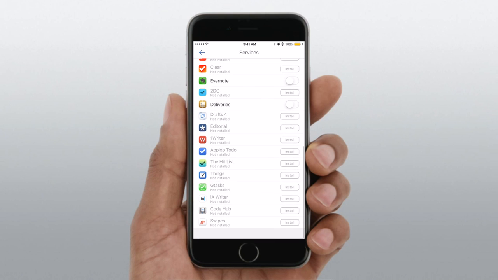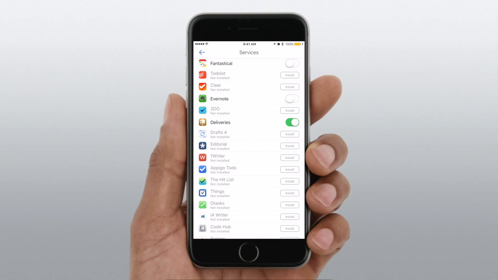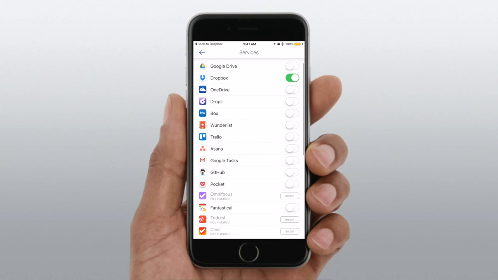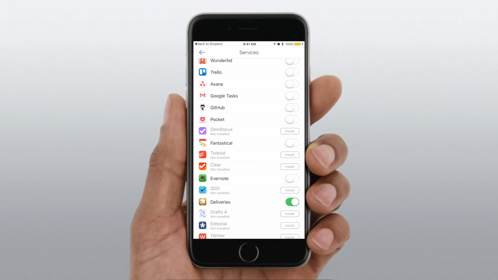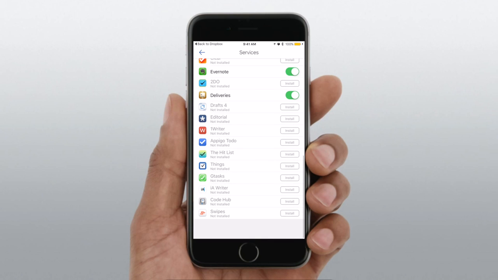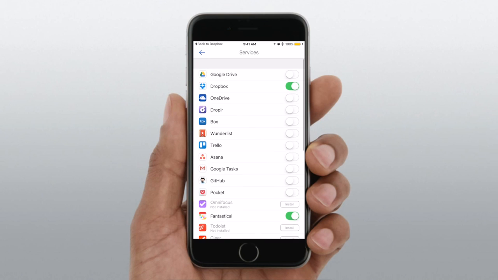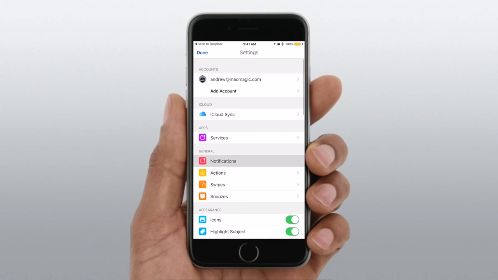Services is also a very unique thing that I really like a lot, and you can tie this into many different services like Evernote, Deliveries, Wunderlist, Box, Dropbox, Google Drive. There's a ton, and they're going to be adding more in the future, but basically it just allows you to work with those and tie them to the different actions that you can do inside of the application. If one of these services you do not have already on your phone, there's an easy little install button so you can add it.